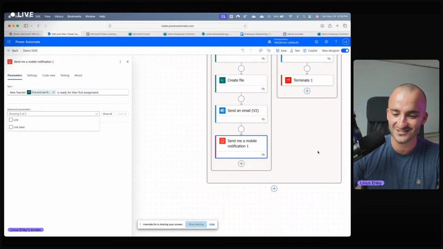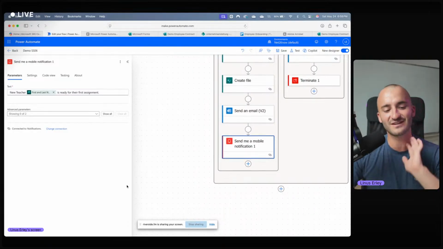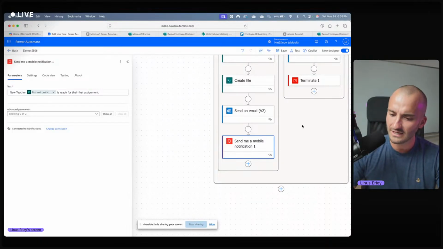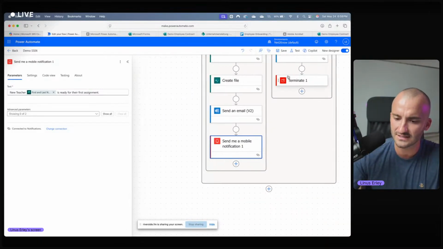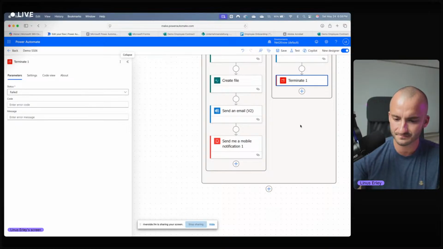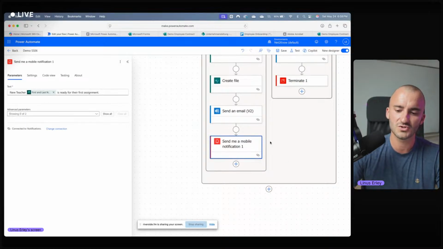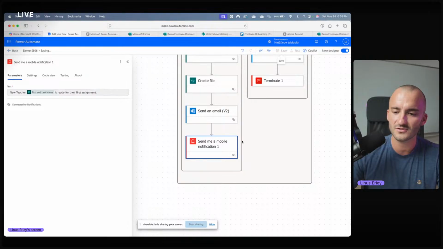For now, let's just terminate here, right? Send me a mobile notification and that's it. Don't let it terminate, because if you terminate, then usually it tells you it's failed. It doesn't have to, but right here, just leave it at this and then click on save.